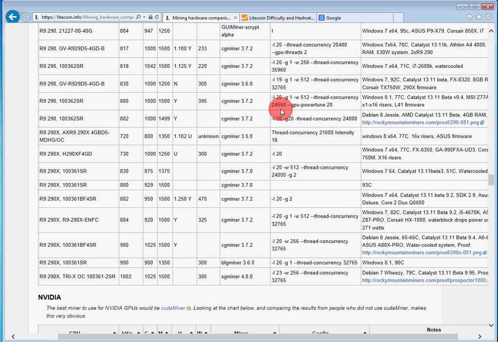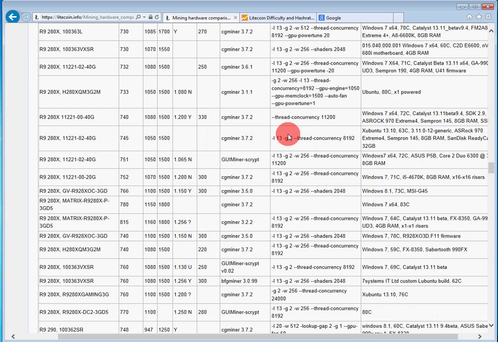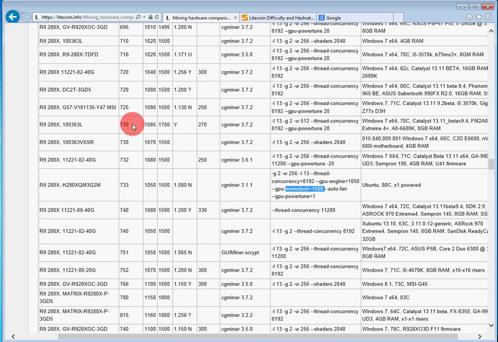I is for intensity, thread concurrency. I would set that at the recommended level here. And shaders, and anything that gives you an engine speed, a mem clock speed, take note of that if your video card is listed here.